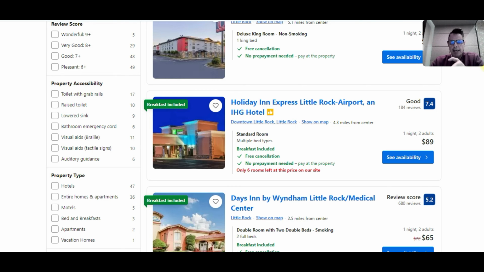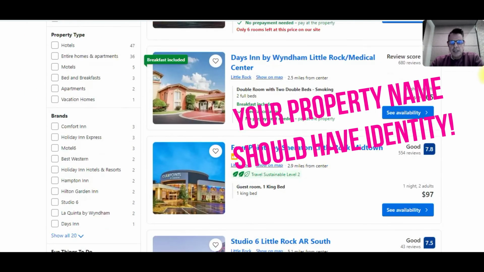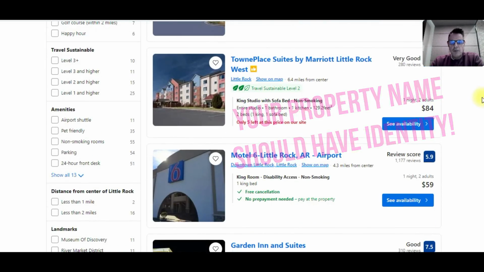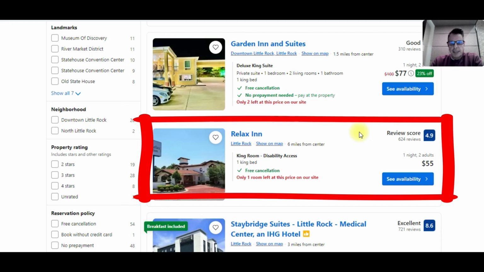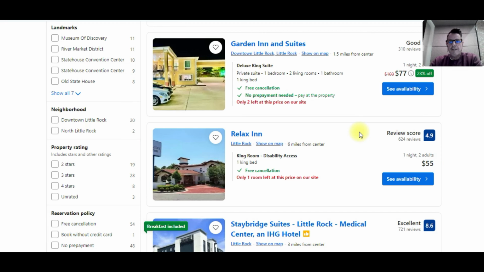So it makes it easier by identifying the name of your property in the specific area of town that you're located in. And you can see down here, this Days Inn is in Little Rock. And then when you scroll down to the hotel that I'm working with, it just says Relax Inn, even though it's in the west part of town and it's near the medical center. So I want to give this hotel an identifier.